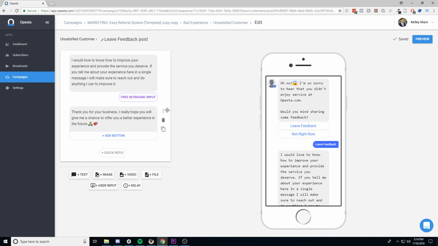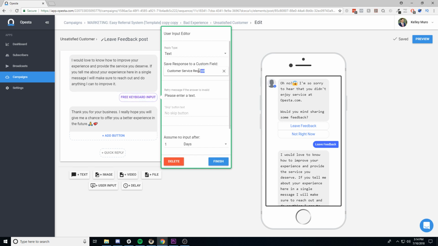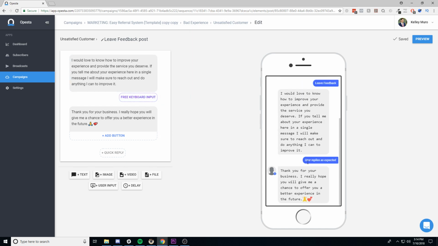Now the cool thing is inside of Opesta, we can set up a Zapier integration. What that does is it allows us to send that custom field, the customer service request, to the business's support email, or the CEO's email, or the business owner's email. So when someone says they've had a bad experience, they're not taken to the Yelp review, they're not just going on to Yelp to write a bad review because they're upset.